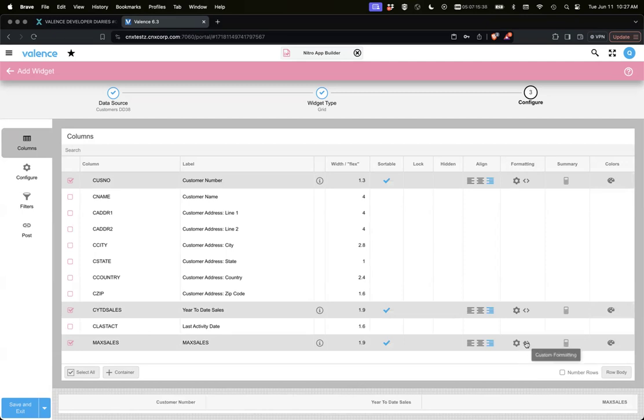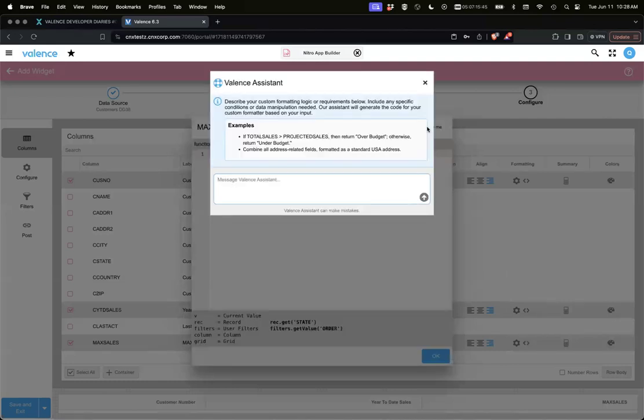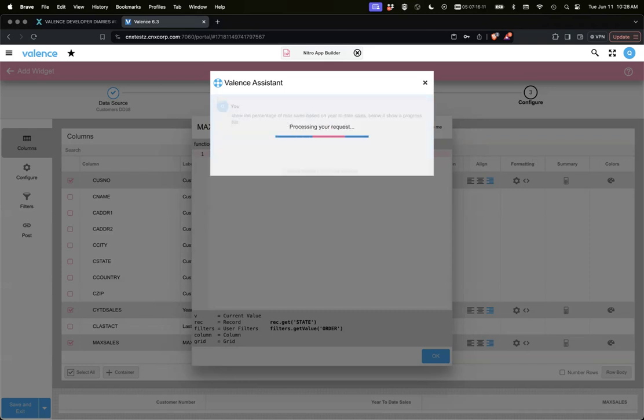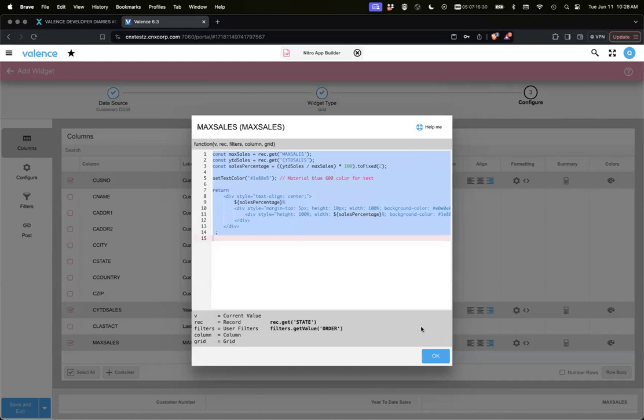So the year to date sales and we got this max sales. Here we're just going to show an example where we want to show the percentage of max sales, based off the year to date sales, and show a progress bar below it, beneath that value. Let's see what it looks like.